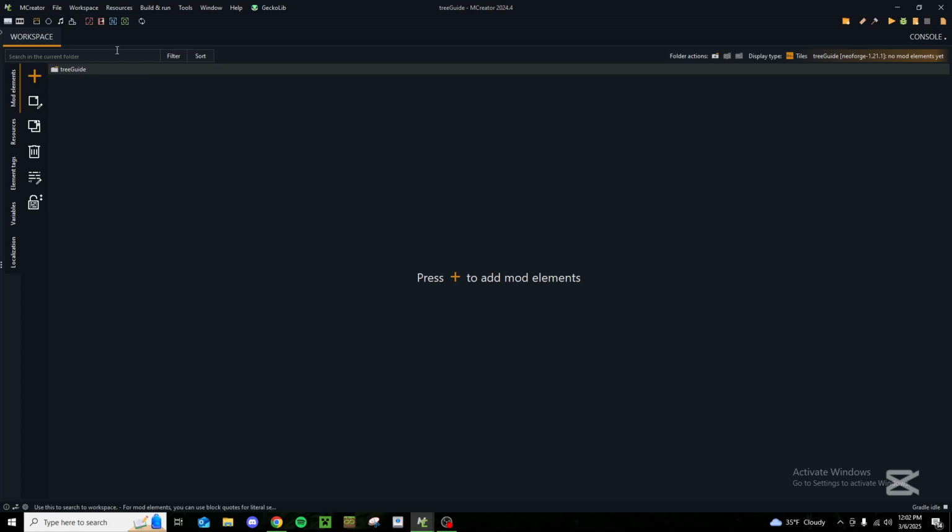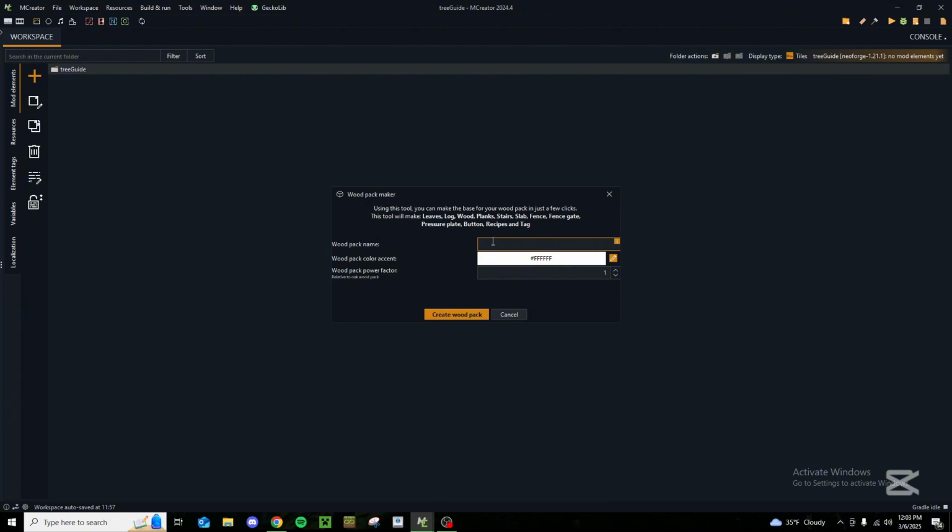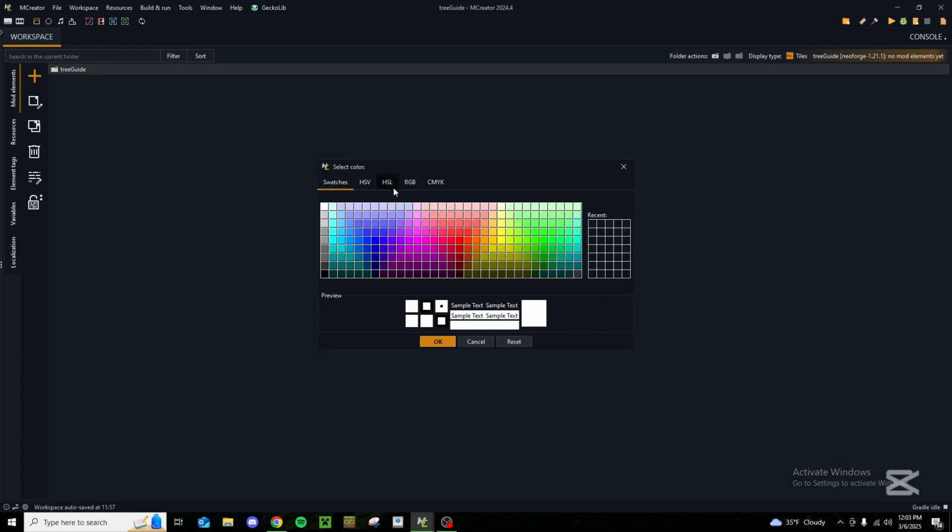Now, luckily MCreator makes this incredibly easy because there are some handy tools up here that allow you to make simple sets incredibly quickly. If you just come up here to the tools tab and click on it, you then have the option to create a wood pack. And if you select your wood pack, you can name your wood. Here we're going to call it Mythic Wood, just because I think that sounds pretty cool. And then we're going to pick a default color for it.